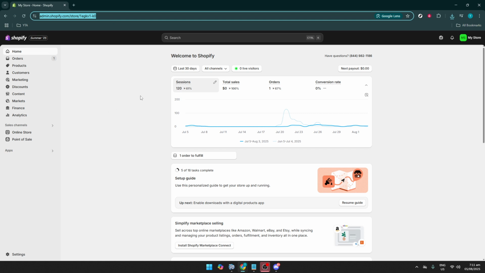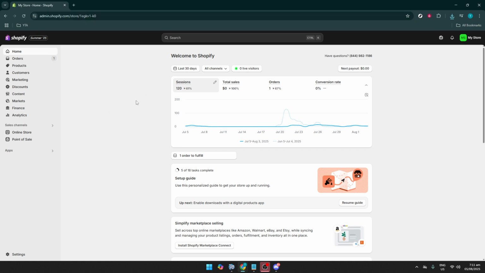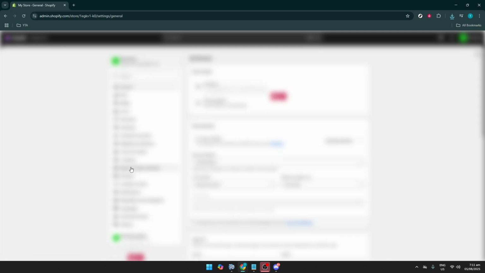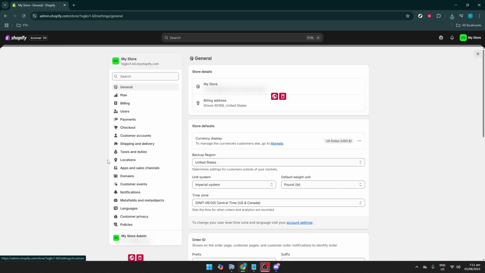Next, once you're in the dashboard, look at the bottom left corner of the screen, and you should see a button labeled Settings. Click on Settings to proceed. This section is crucial as it houses all the major controls for how your store operates, from payments to policies, and yes, taxes. After clicking Settings, you will see a list of options.